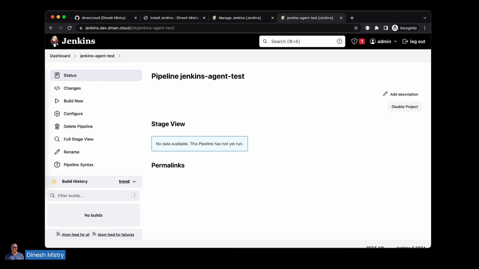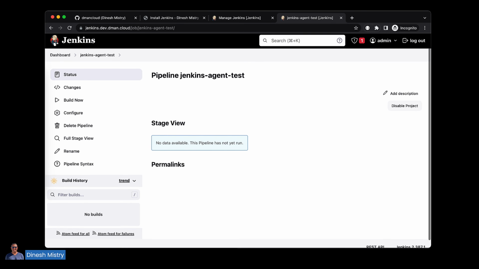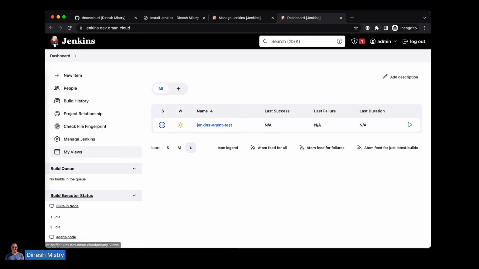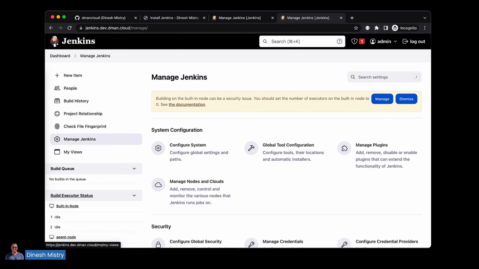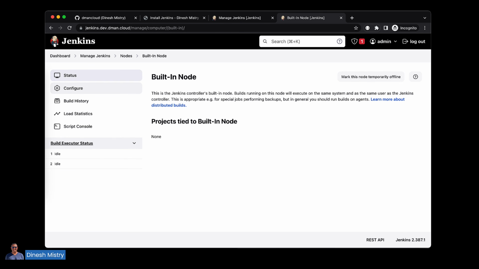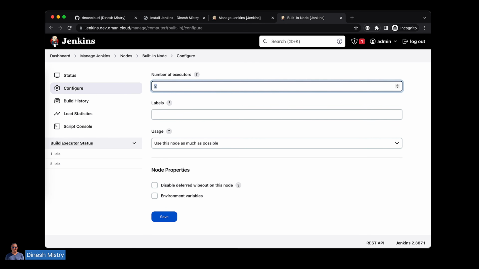Now we want to ensure that this pipeline runs on that agent that we set up. So let's make sure that there are no other agents configured. So if we go to Manage Jenkins, Manage Nodes and Cloud, you can see that our built-in node is actually still active here. So let's go into the built-in node, we'll configure it, and we'll change this to 0. That means that no jobs would run on the controller itself.